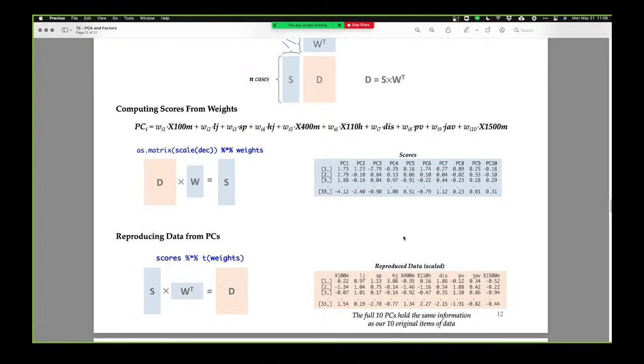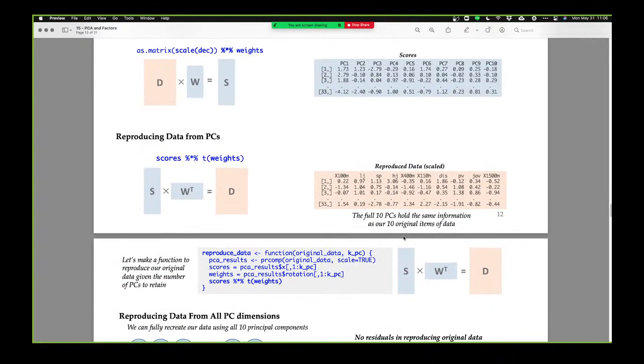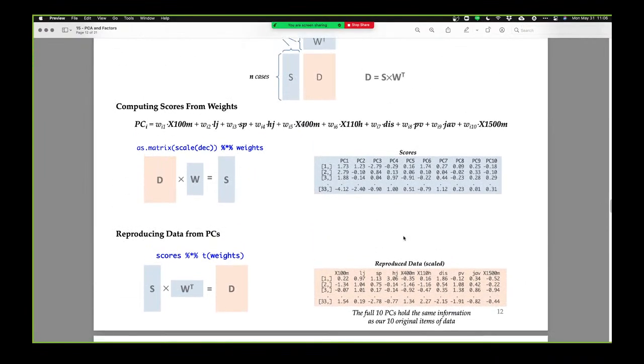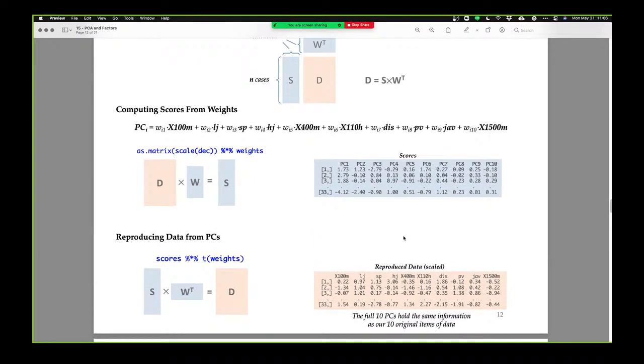So this brings me to a point that once I've done PCA, if I use all the components, like if I had 10-dimensional data here with Decathlon, if I use all 10 dimensions, I could perfectly reproduce the data.